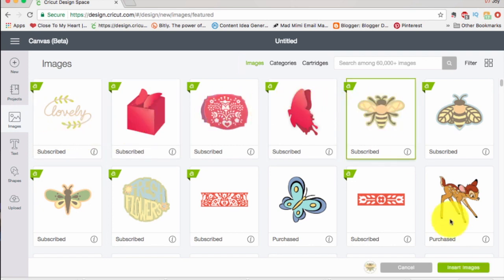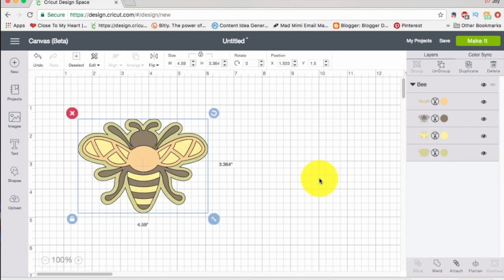How about this bee? So I just click on him. I go down here to insert images. You can click on more than one image and they all will come up and you can see them in this little bar. And to make them go away, you can just re-click on them and they go away. All right, so we'll insert this bee.